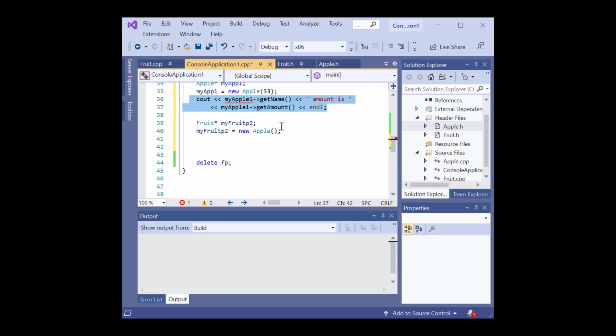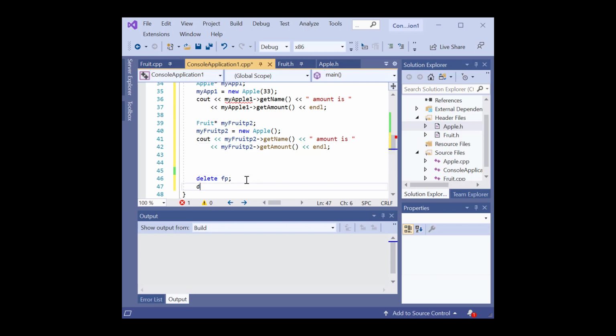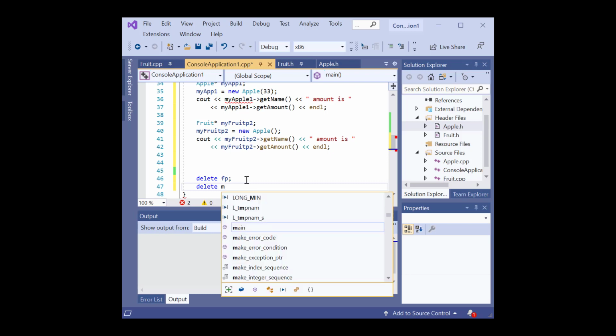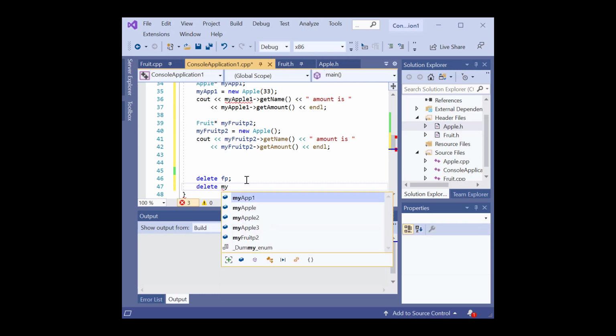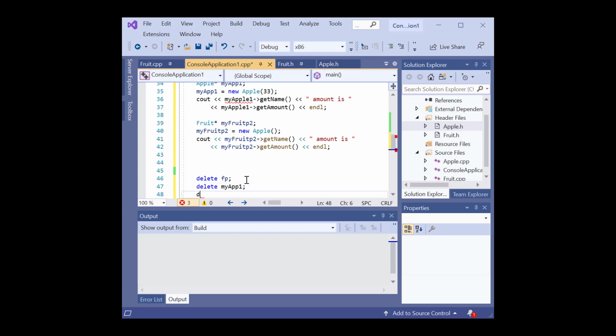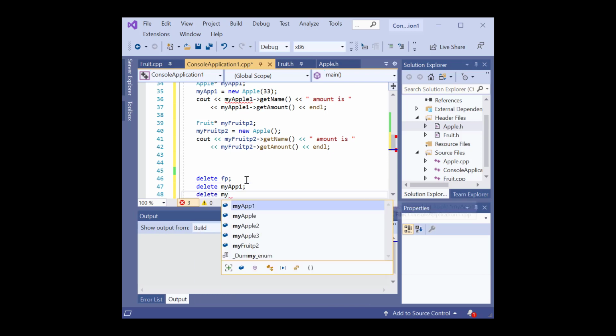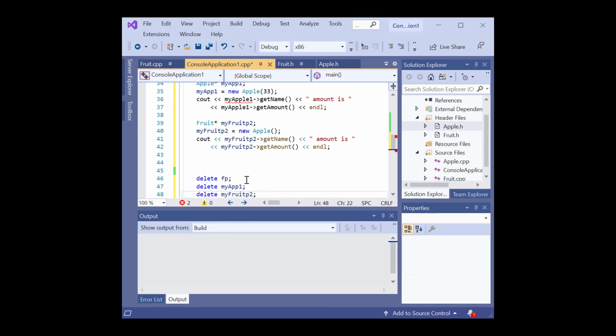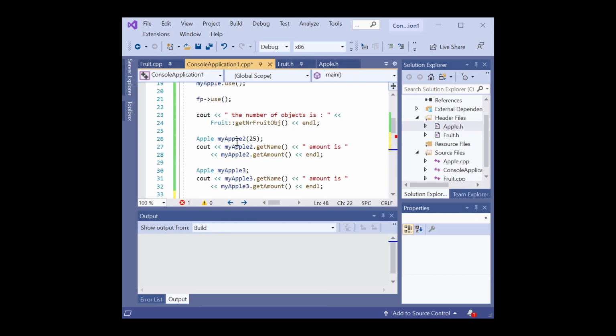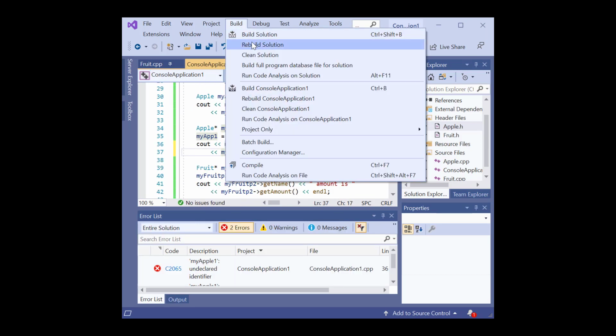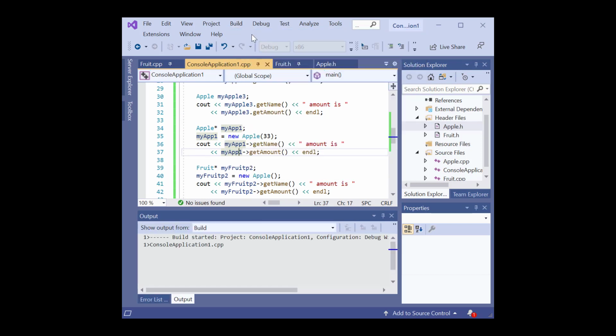For the food pointer, let's not forget deleting all these pointers. So not deleting the pointers, but deleting the objects attached to this pointer. So free the memory, so free my apple pointer 1 and free my food pointer 2. Okay, and just for fun, let's also check how many objects we got until now. Okay.